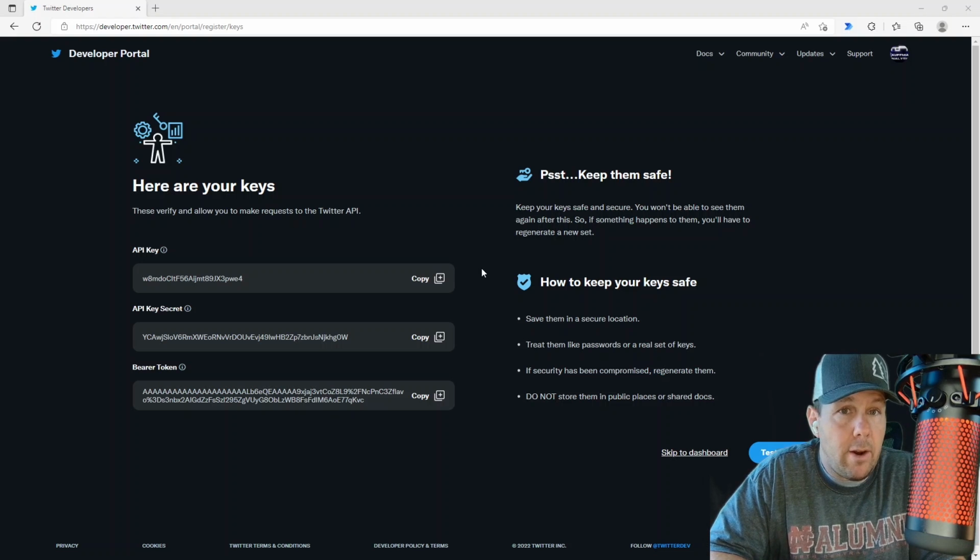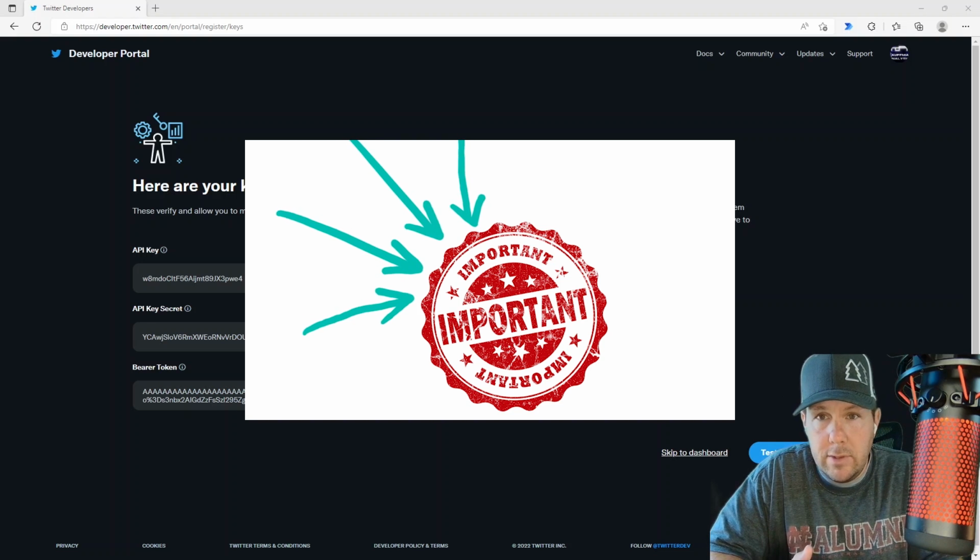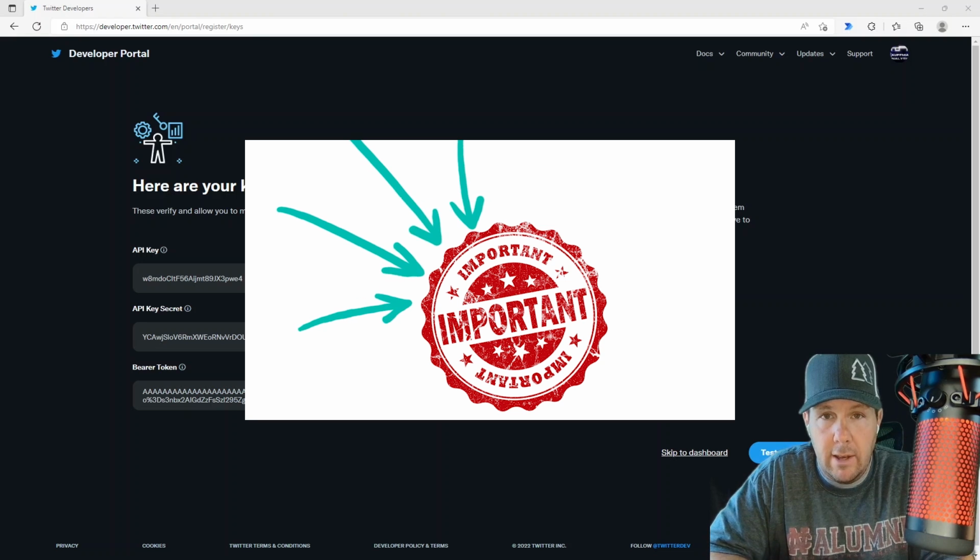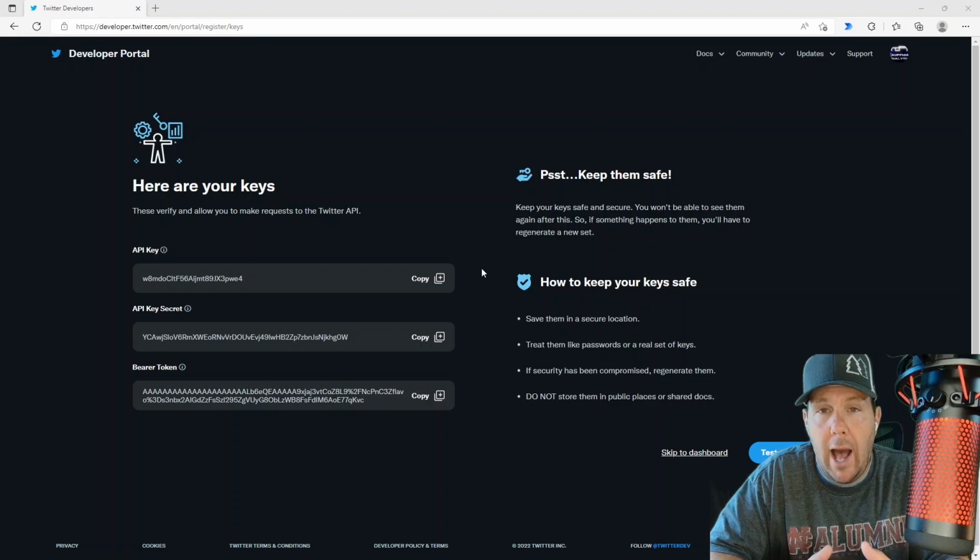Now you can see mine on the screen here, but don't let anyone ever see any of your keys, because then they'd have full access to your app. They could do anything they want to it. I'm going to delete my keys or regenerate them in just a few minutes, so these are worthless to anybody.